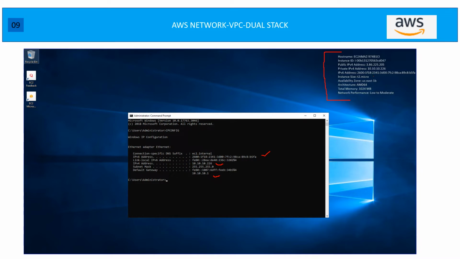The instance type is T2 micro, that is a free instance with 750 hours, which comes under the free tier usage. Availability zone is 1B since this subnet belongs to the 1B availability zone. And this is also telling you the network performance is low to moderate.